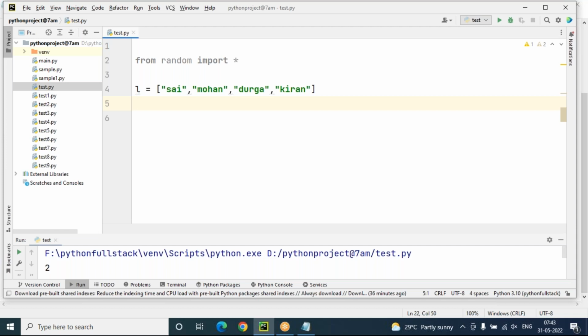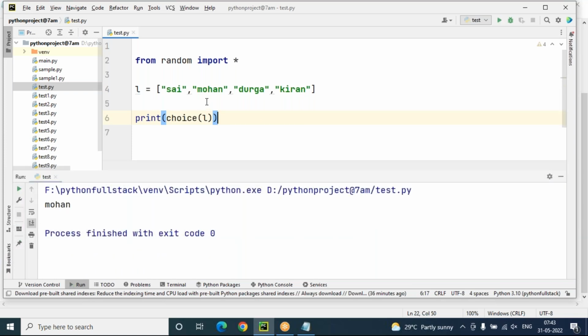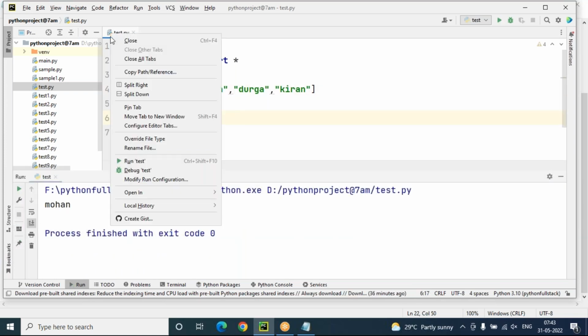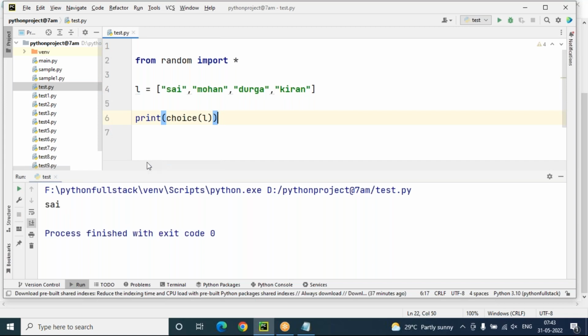So how can I pick one name randomly? The choice function we can apply. Say I want to provide a bonus to someone. The choice function always expects a sequence, that is a list or any collection. Once I apply choice of L, this function will automatically pick a random object from this list. So every time it is different, not the same. It's picking this name. And this time, whenever I run it again, another name is randomly picked.